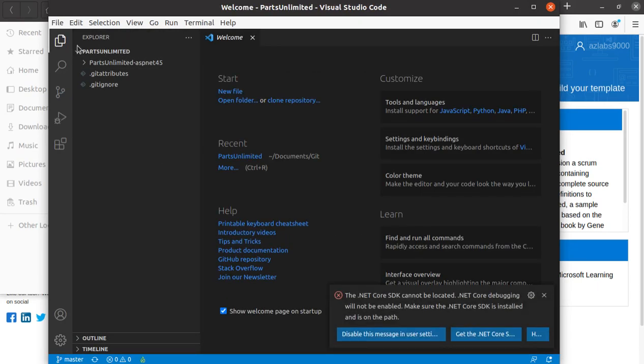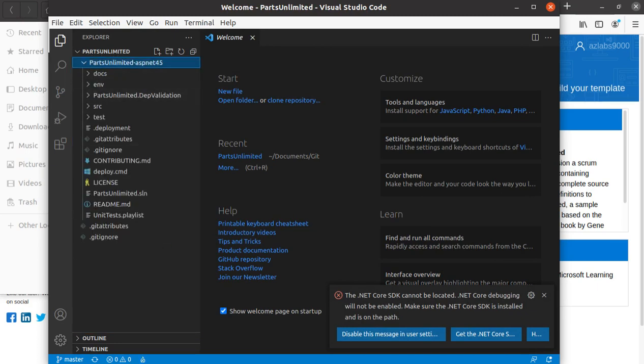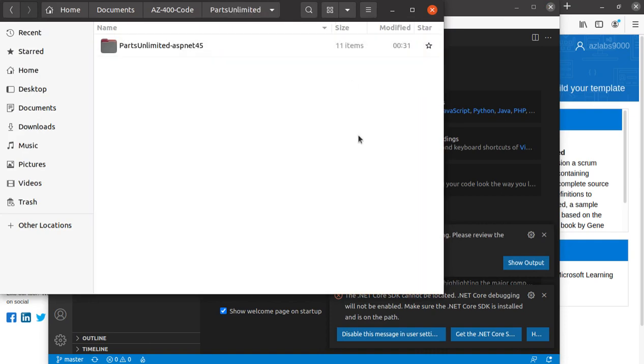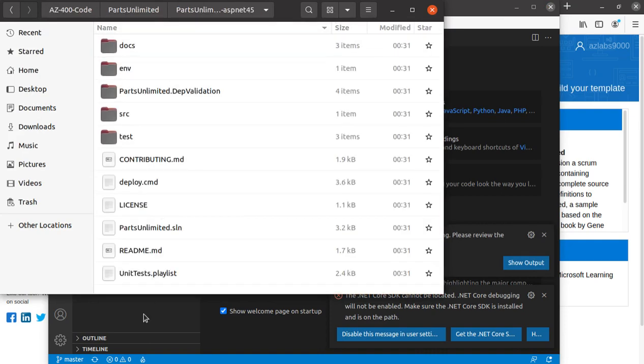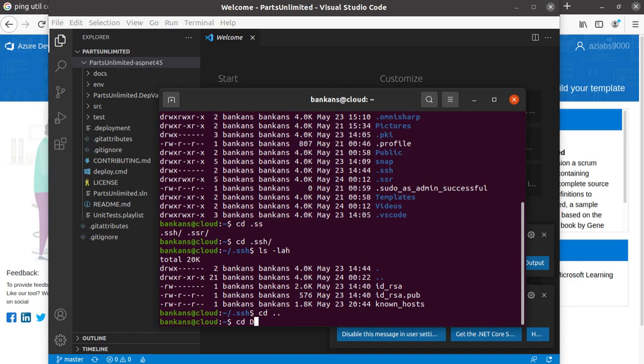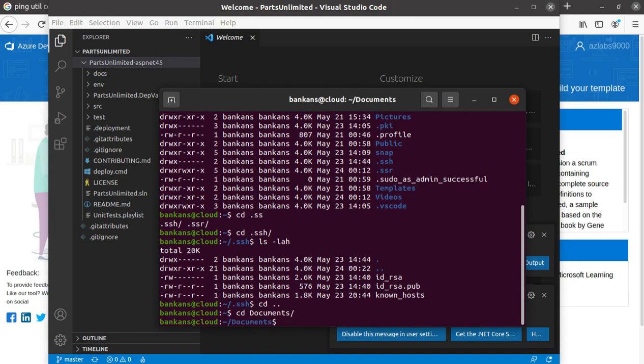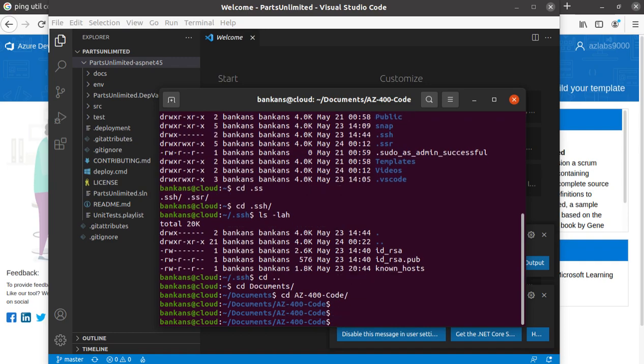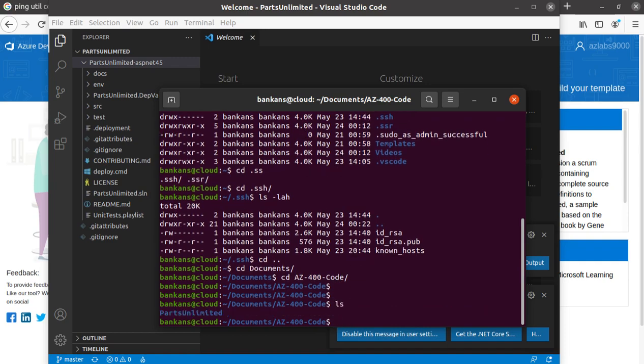So now I have the parts unlimited folder, and inside that I have all those files. Now if you go back to the folder, this is what you have created, and here are all the files that you can see even from a folder view. If you're a terminal user, you can come back here, go back to cd to documents, and in documents cd to AZ-400 code. Yeah, it's code AZ-400 code, and here we have downloaded. So if I do ls, that's the file.